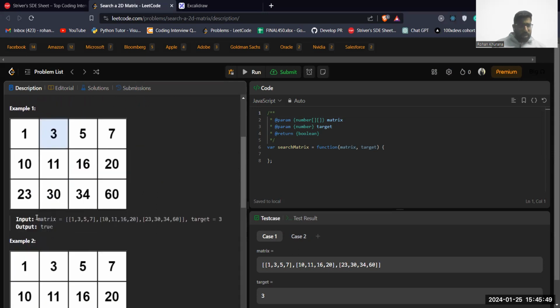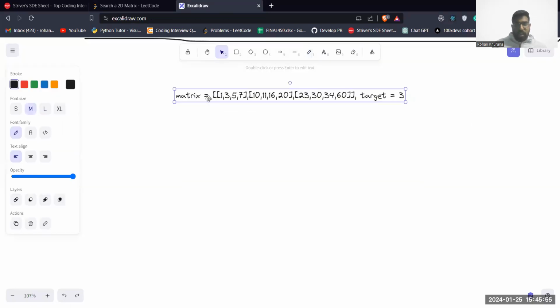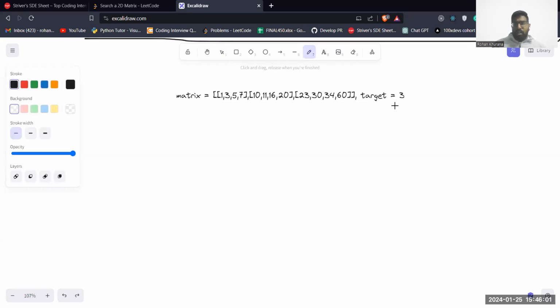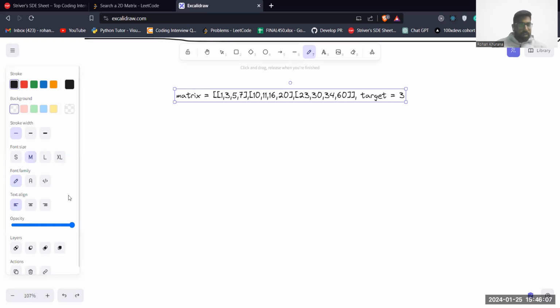Let me just copy this matrix, right? Really sorry. This is the matrix given. As you can see, this is an array of arrays, so it's obviously a 2D matrix. The target is 3, and you will notice that 3 is present here, right? 3 is present here.